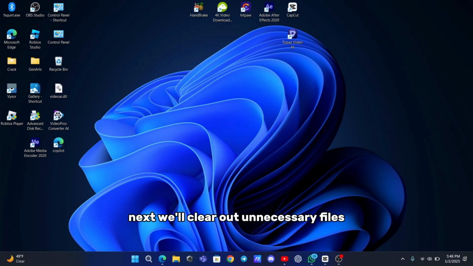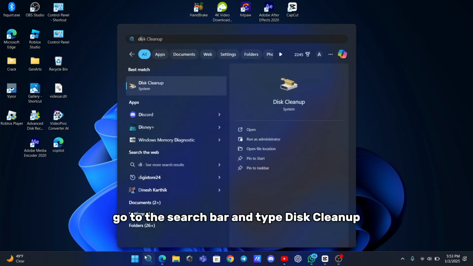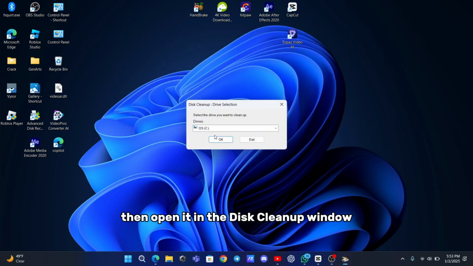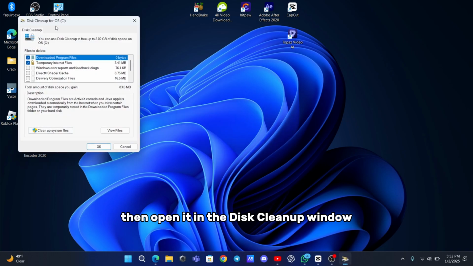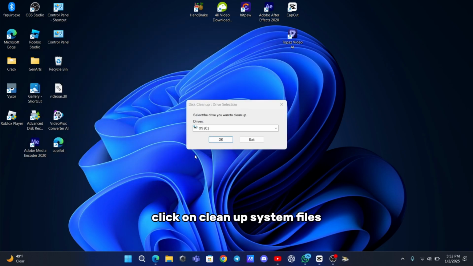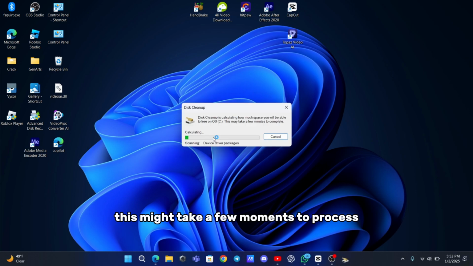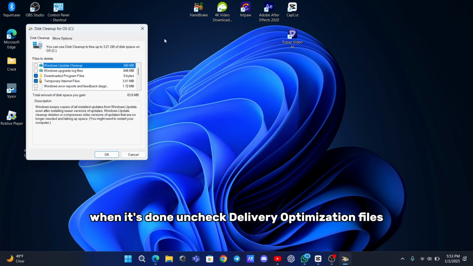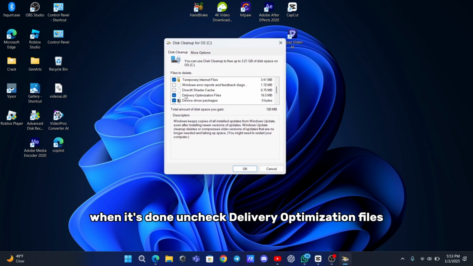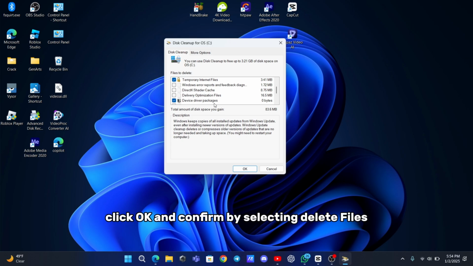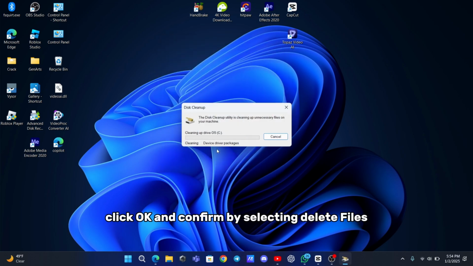Next, we'll clear out unnecessary files that might be causing the issue. Go to the search bar and type Disk Cleanup, then open it. In the Disk Cleanup window, click on Cleanup System Files. This might take a few moments to process. When it's done, uncheck Delivery Optimization Files, click OK, and confirm by selecting Delete Files. This cleans up system clutter and can help improve stability.